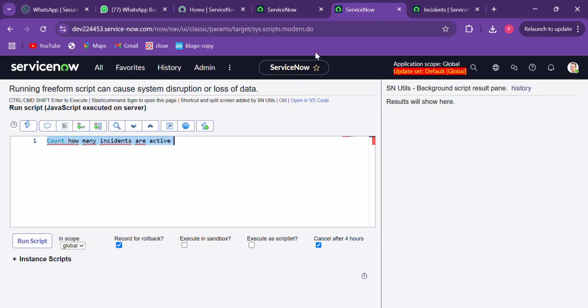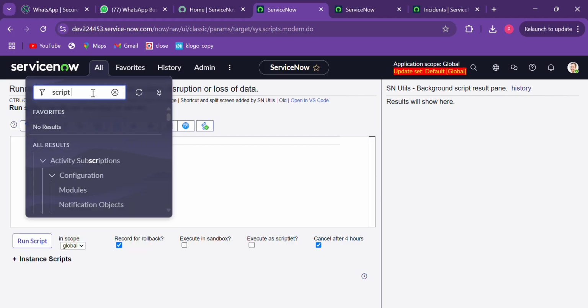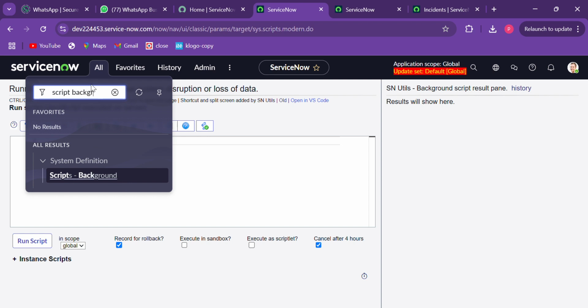So how can we practice? By clicking on All, then Scripts - Background. Because we are retrieving data from the backend, we need to use GlideRecord. GlideRecord is a server-side scripting API. We have two types of scripting: client side and server side. Client is the browser end. Server, as the name itself says, is from the backend. It will retrieve the data from the backend.